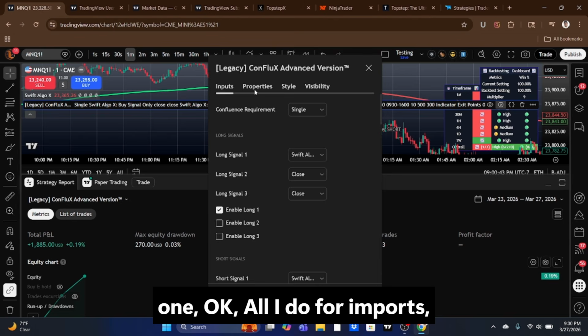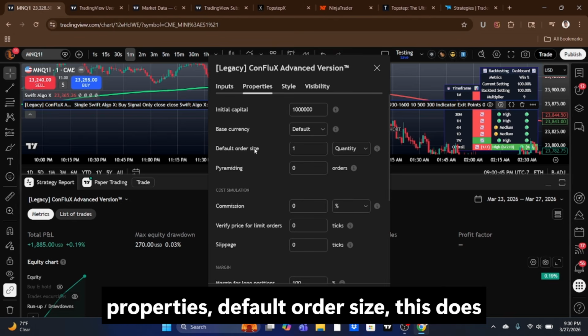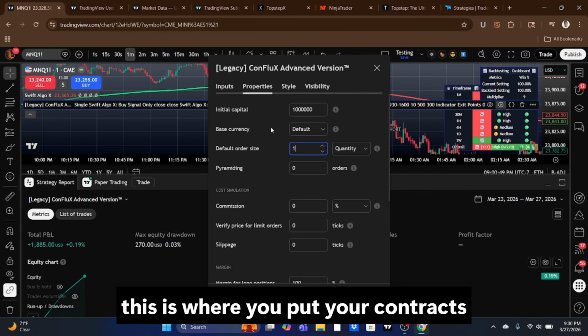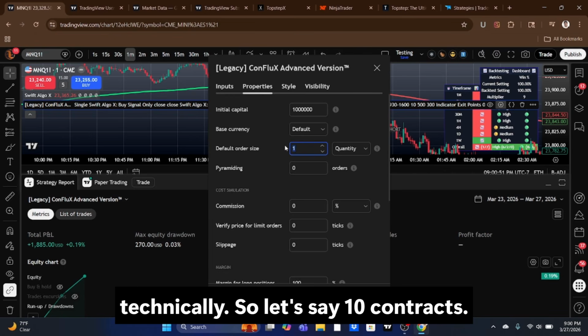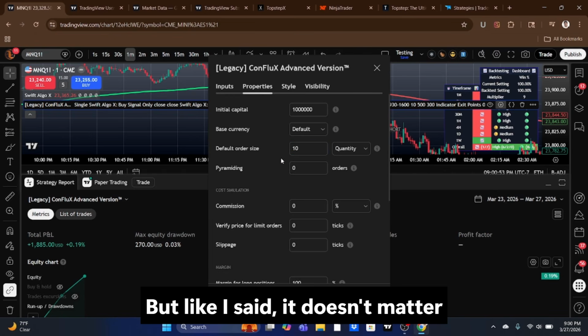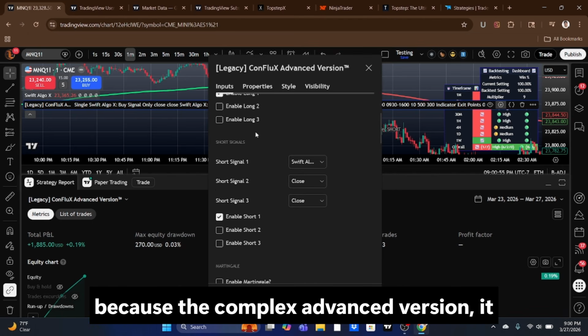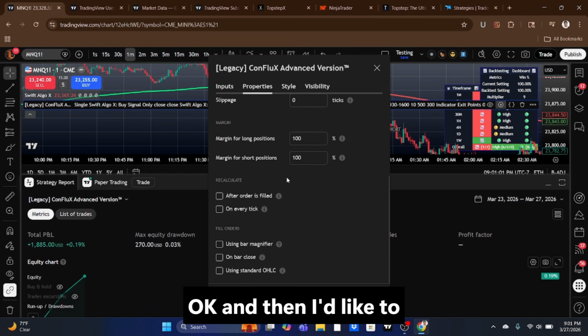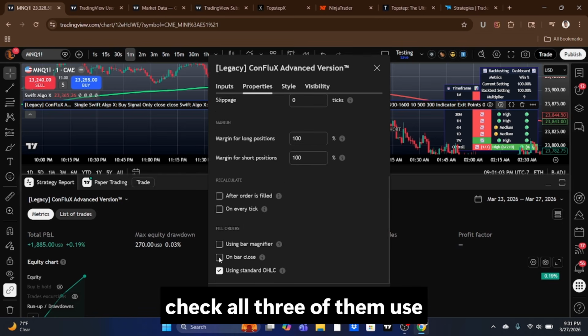All I do for inputs. Properties, default order size, this does not really make a difference, but this is where you put your contracts technically. So let's say 10 contracts, but like I said, it doesn't matter because the Conflux advanced version does go off based on this only, okay? And then I like to check all 3 of them.